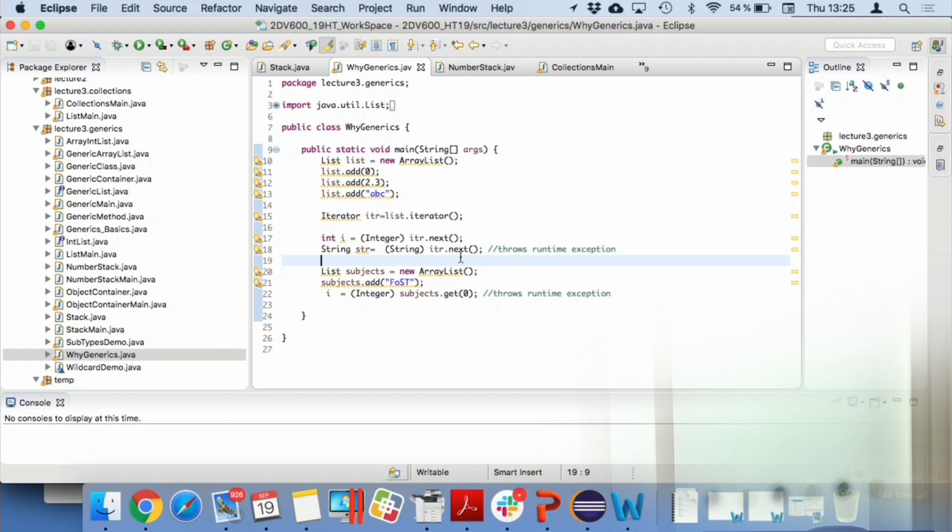So right now, if you see here, I have added 3 values into that ArrayList, and then I have received the Iterator object with the name itr.